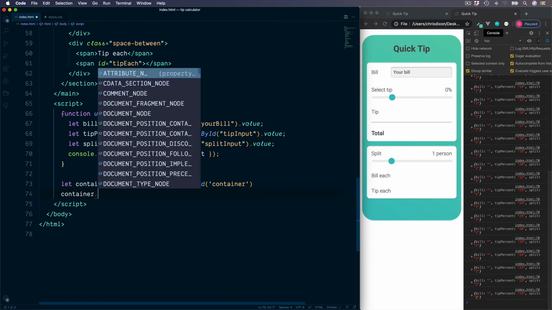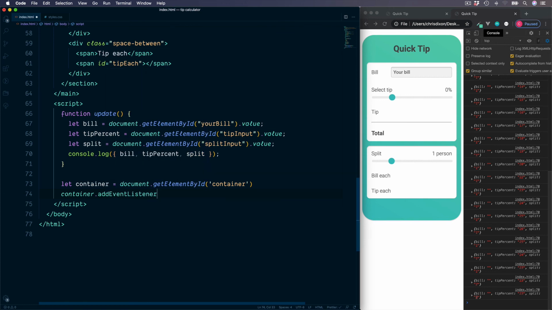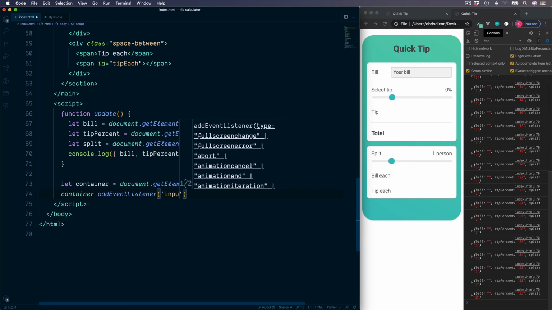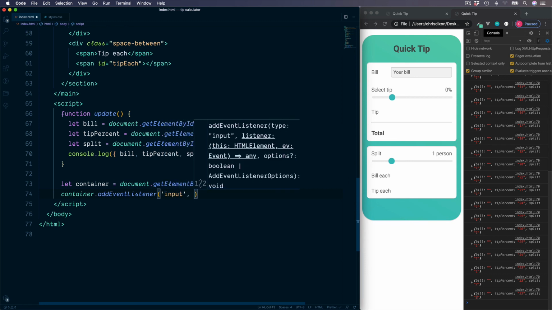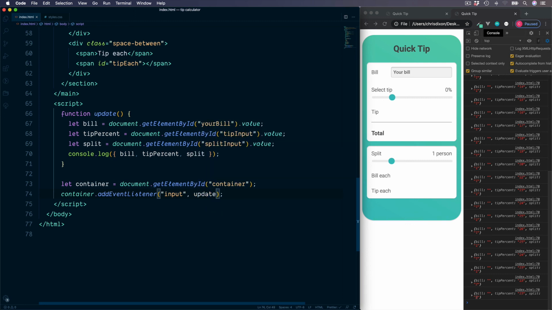We want to reintroduce our onInput event handler. We can do this with addEventListener. And this is going to take in 2 values. The first value is the type of event we want to listen for. Just like before, we can use things such as click or input, and then separated by a comma, the name of the function which we want to call. And in our case, this is update.